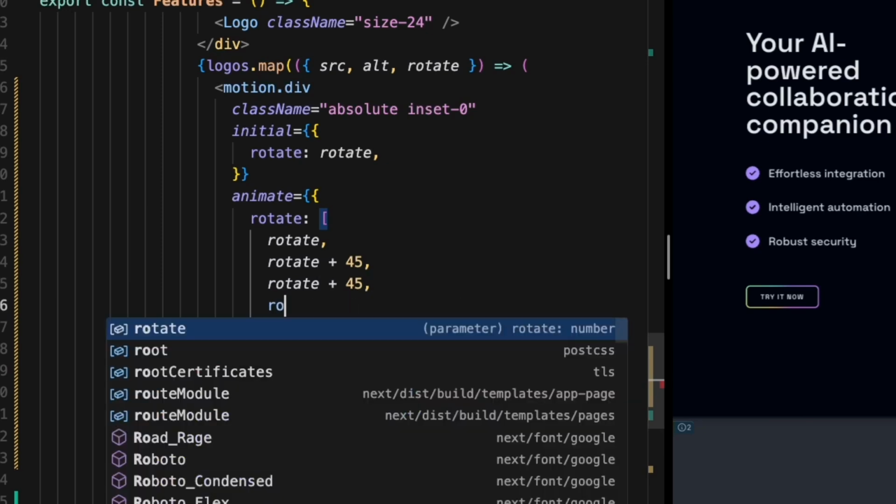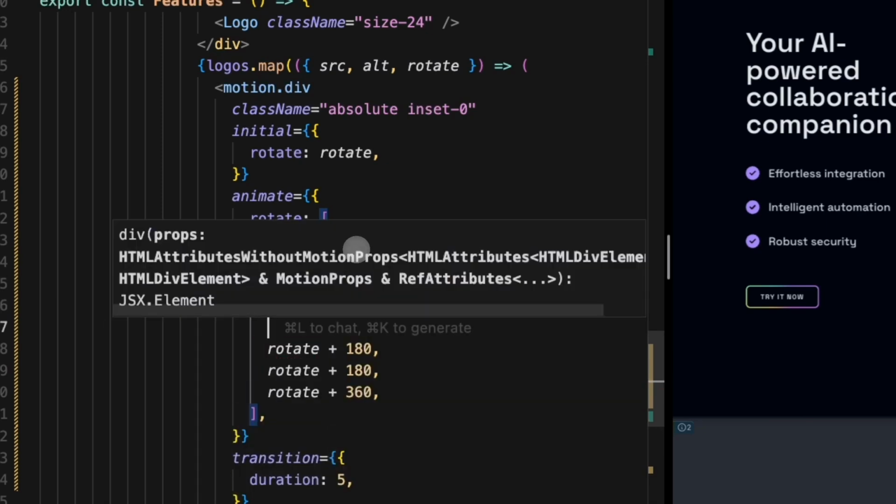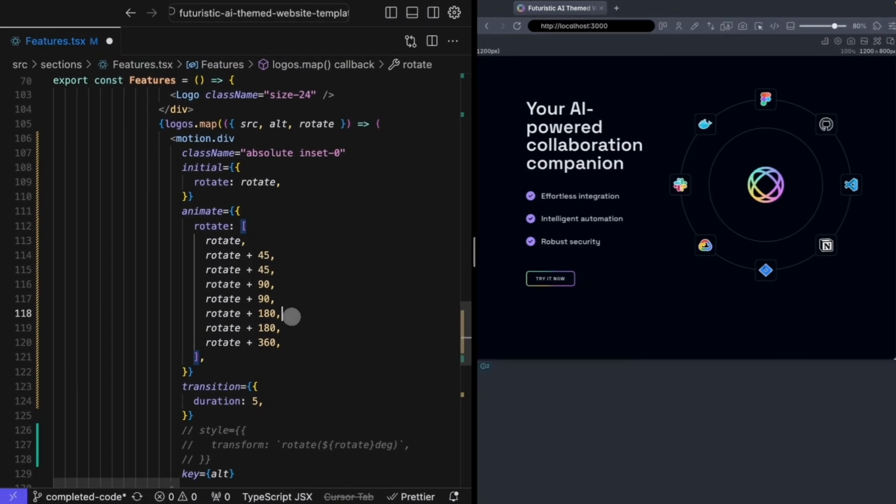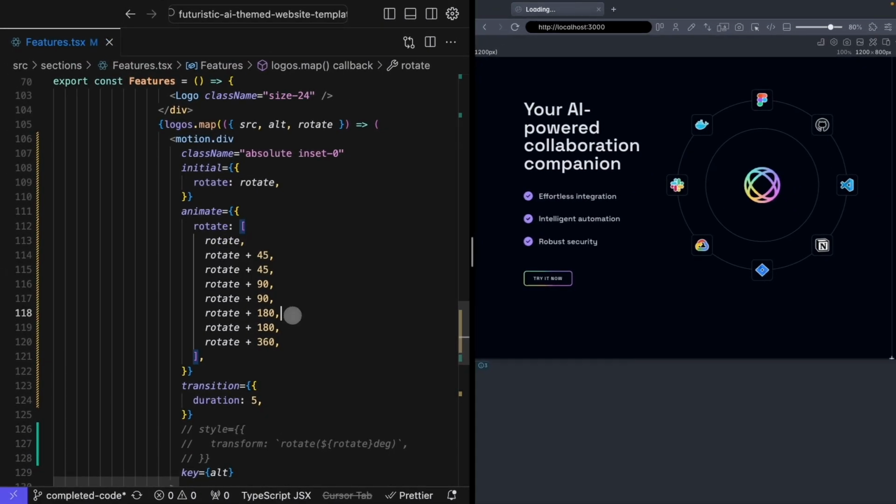And then the same thing, rotate plus 90, and then stop at that and rotate plus 90 again, and then continue on. So let's see what that looks like, and then we can continue to fill in our values with these different values that we have. So that's a much smoother animation for those initial logos. Let me go ahead and reload that again so we can look at that one more time.